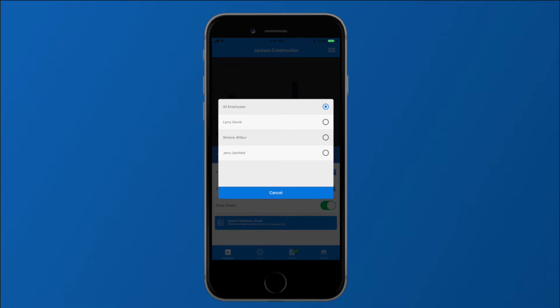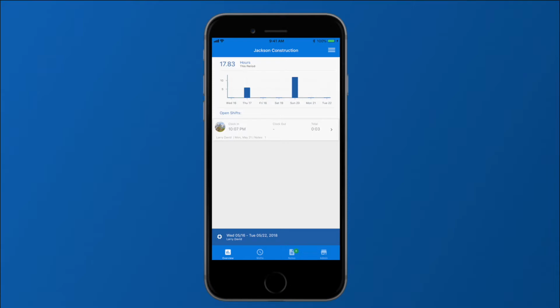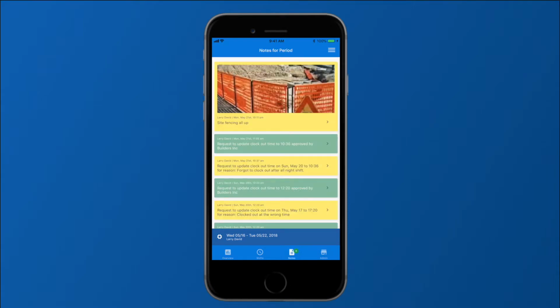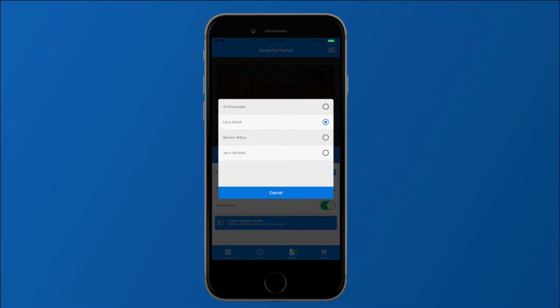If I go ahead and select Larry and the current pay period, I will see that all the notes left by Larry during that pay period show up in the Notes tab. If I want to see notes from all my staff, I simply select All Employees.